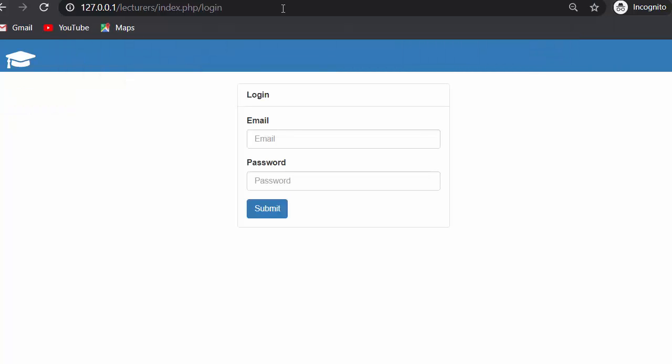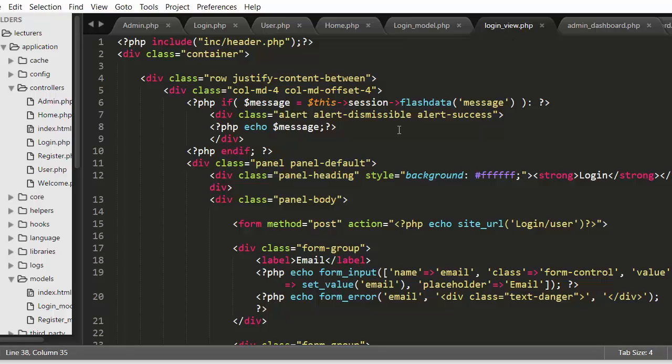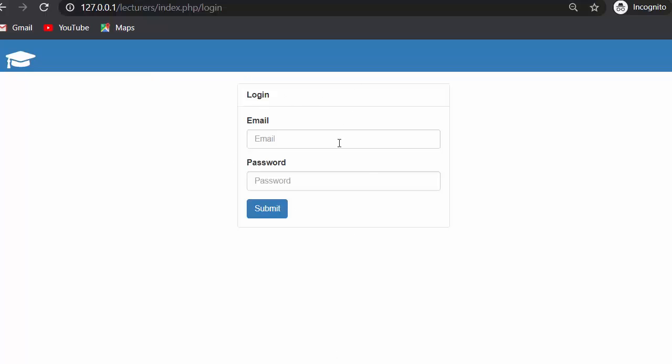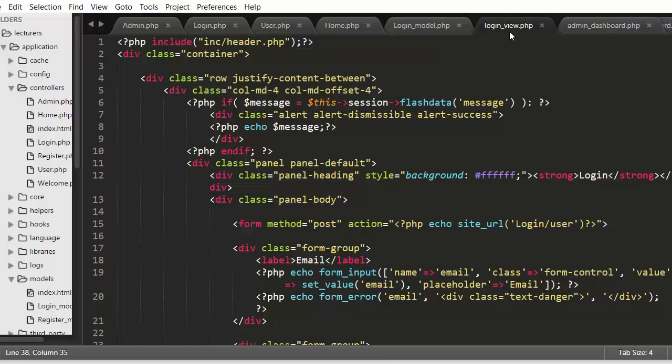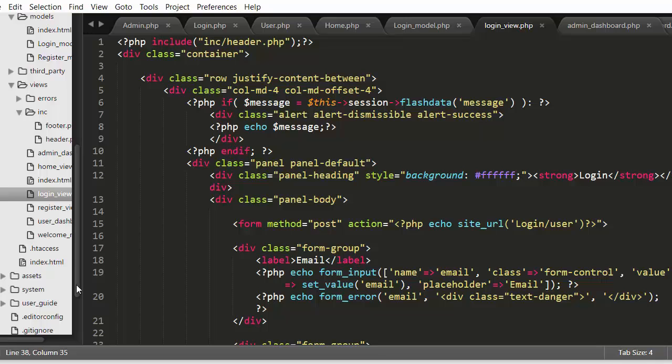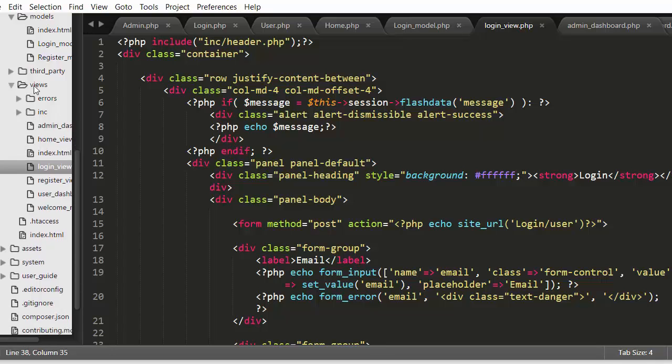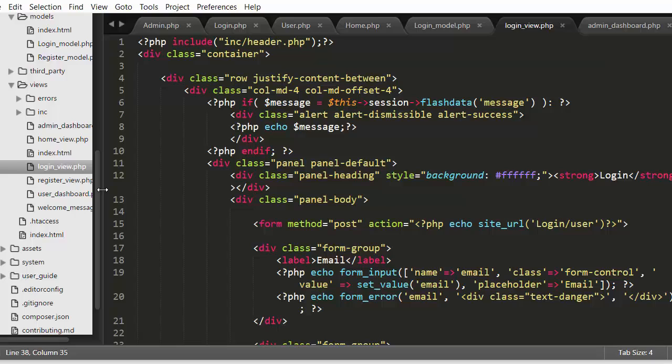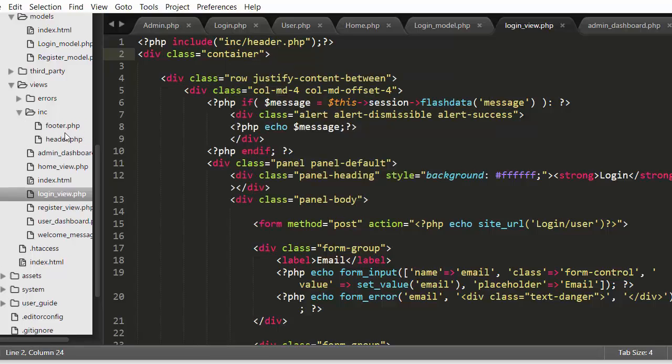For creating this functionality we have to create a login view where I can display this form. As you can see, I have created a file with the name login_view inside my views folder. Inside the views folder I have created the login_view.php file, and inside that file I have written all my HTML markup. I have included the header at the top, which is inside the inc folder, header and footer.